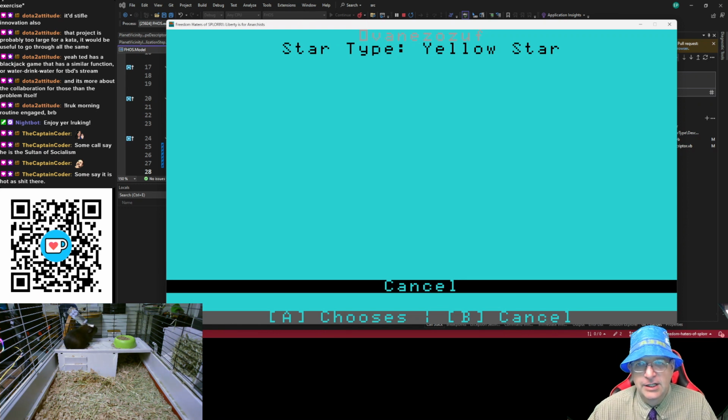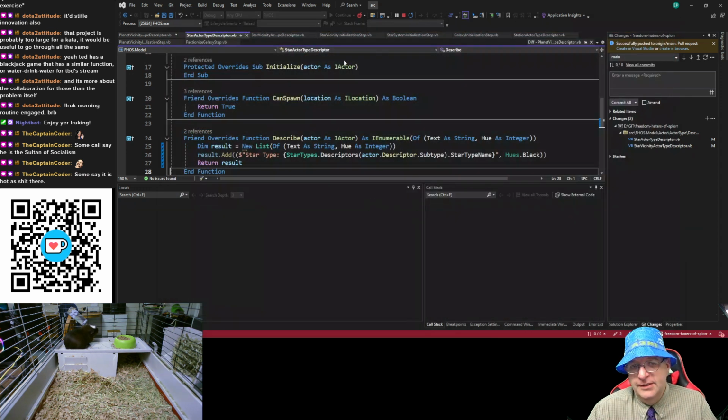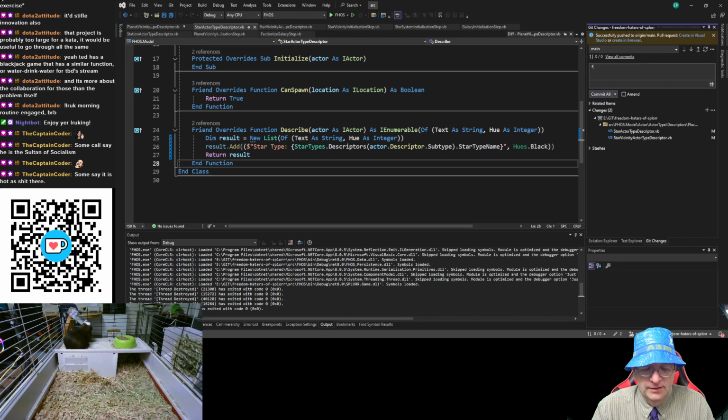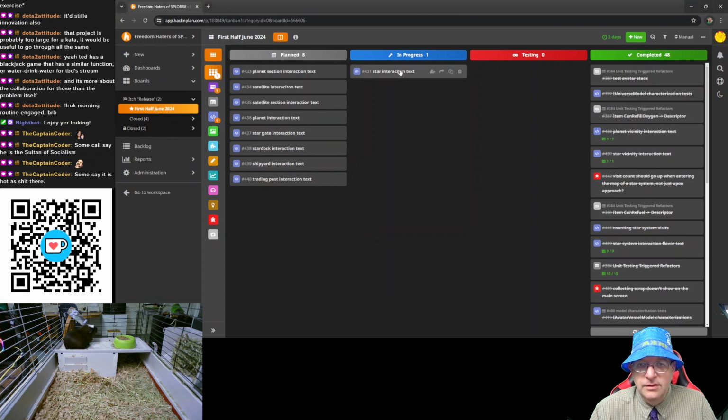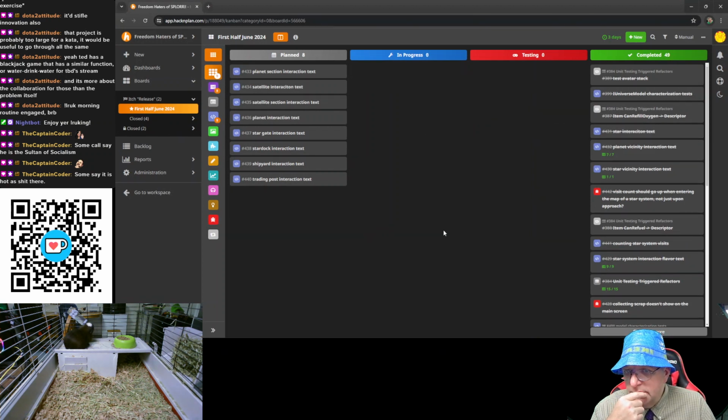Ovanazosef, a yellow star. So at least it gives me the flavor text. First star, and star vicinity. So that's cool. Okay, so there's planet interaction, and there's planet section interaction. Planet interaction is also a planet section. It's just not that sort of planet section. Okay.